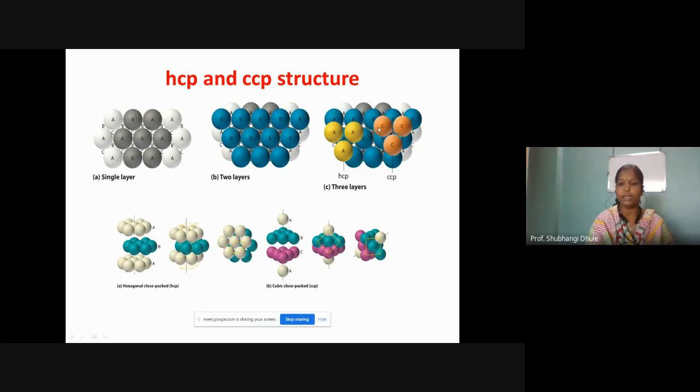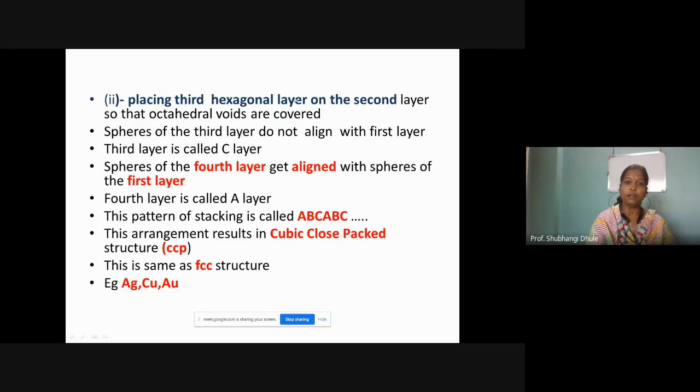Okay, so the fourth layer is the same as that of the first layer. You can see here, if we place the third hexagonal layer on the second layer, then the octahedral voids are covered.